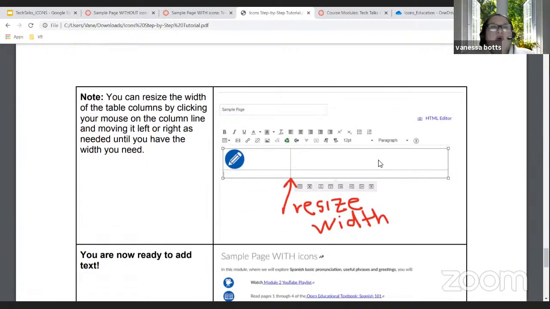And also notice that you can resize the width of the table columns by clicking your mouse. It takes a little bit of practice, and there are other ways to do it, but just put your cursor right there, hold your mouse down, and drag and drop where you want that line to be.